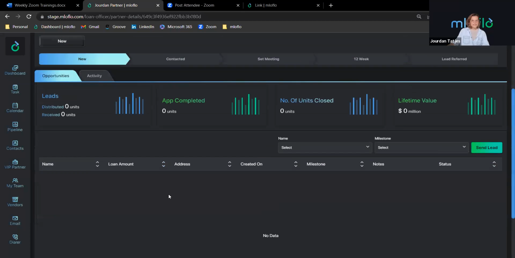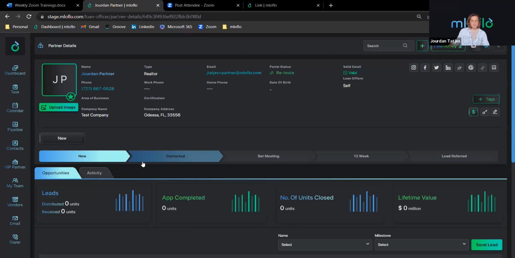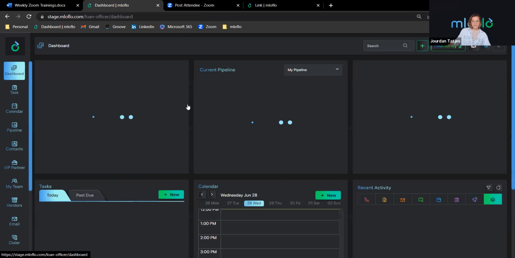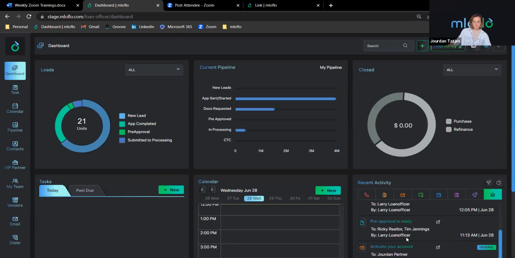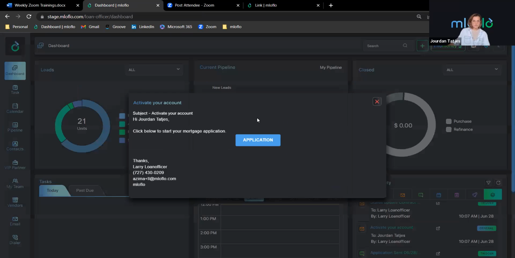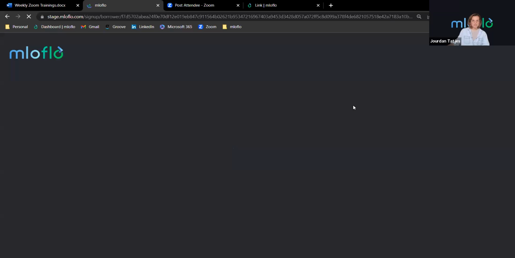Okay. So next thing I want to show you guys is how to start with the borrower application process, start to finish. Now I'm going to use that test borrower that I just created in here. Easy way to look for those activation emails is in your recent activity. So that's what I am doing. I'm going to go into the activation email that I got whenever I created that new lead, and I'm going to start the borrower application process.